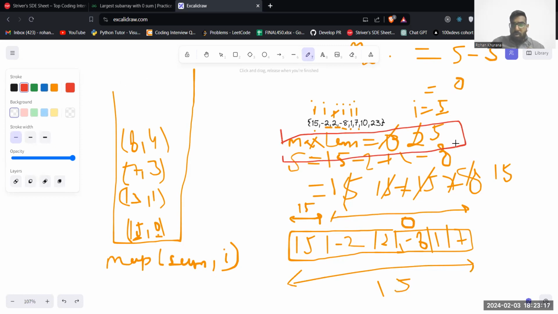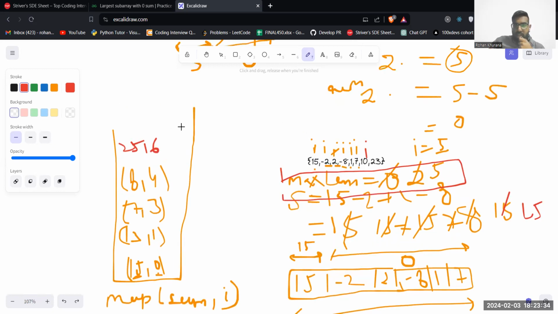Okay, no problem. Again, then comes 10. Okay. 15 plus 10 is 25. Not present, not present. So it will be index 6. And till then 23 also doesn't become. So we will update it in a minute.